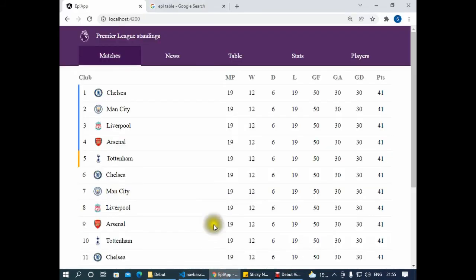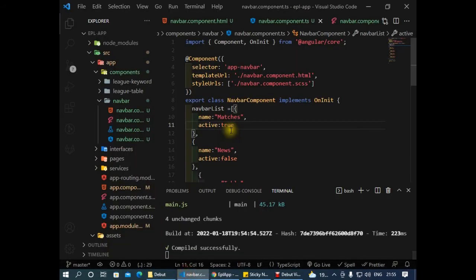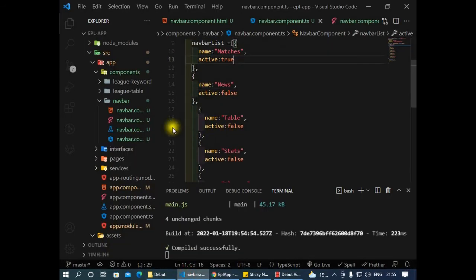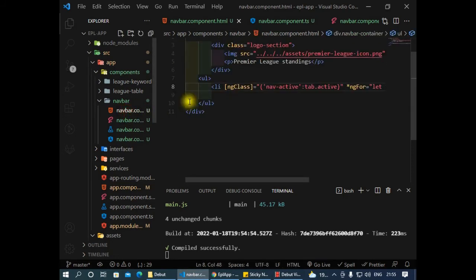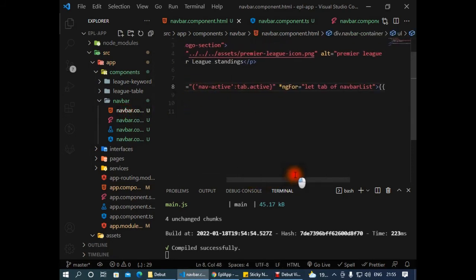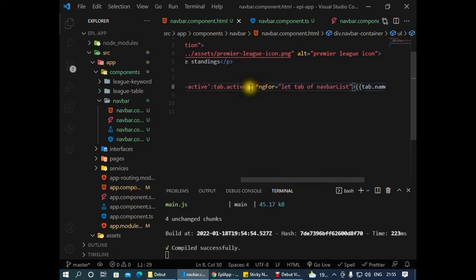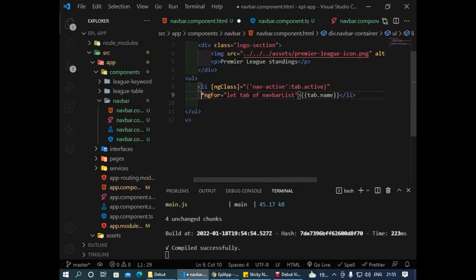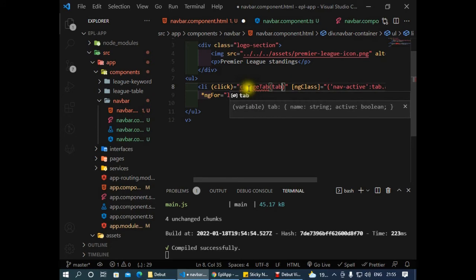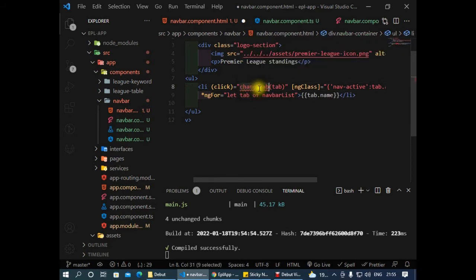All right, so with that done, what we'll then want to do is, upon clicking a specific tab, change the active state. How we'd go about doing that is by having an on-click function. So this is a click event. On clicking that event, we'd want to change the tab, or you can call it switch tab. And then we'll pass in this tab state, or this tab object.